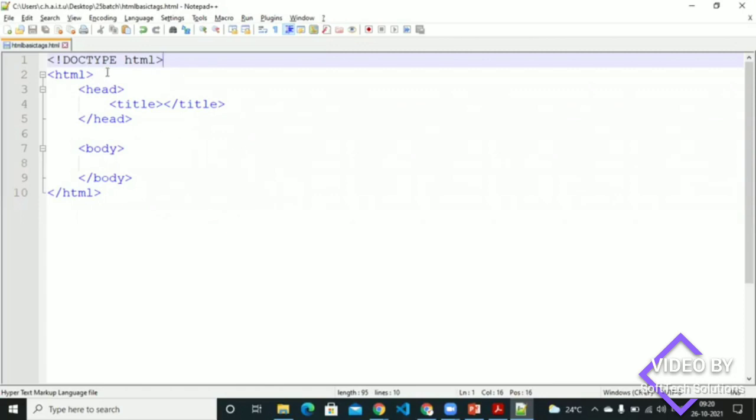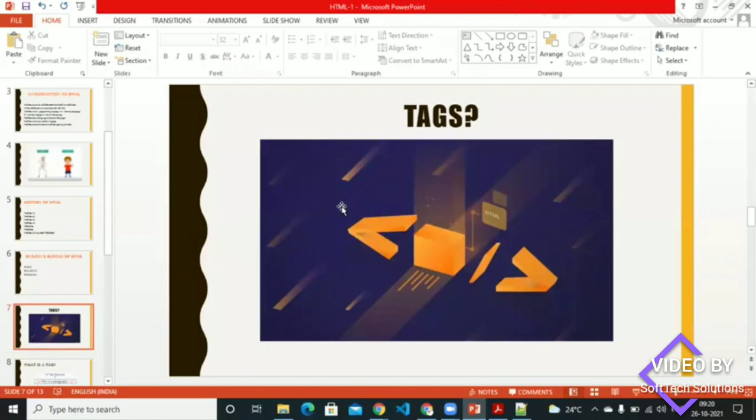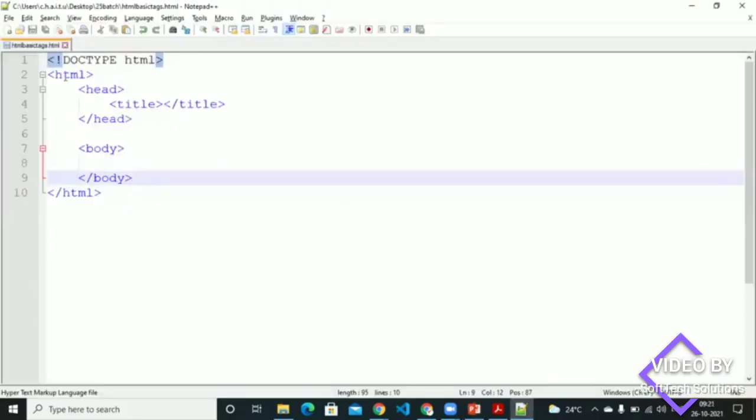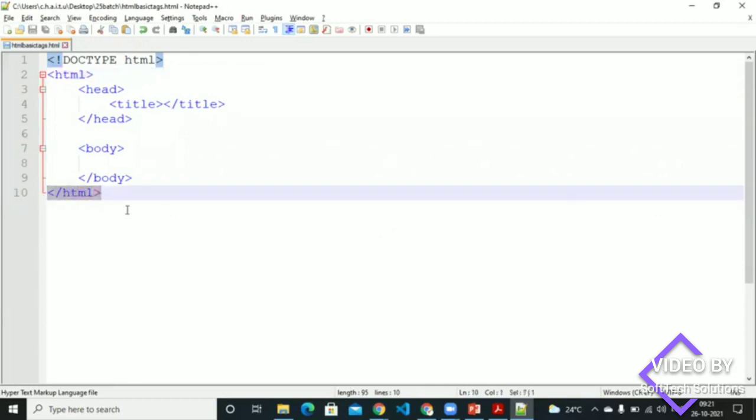Now, HTML always starts with the HTML tag. What is a tag? A tag starts with less than and greater than, with the tag name inside it. HTML is a tag name. A tag contains two types, start and end, also called the opening tag and the closing tag. This is an opening tag, and the closing tag is represented using a slash.